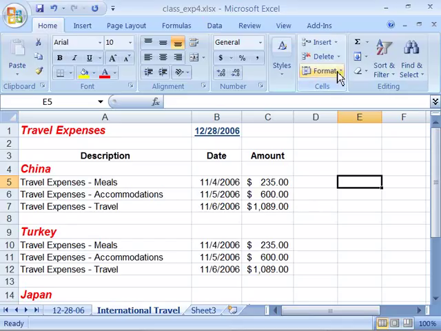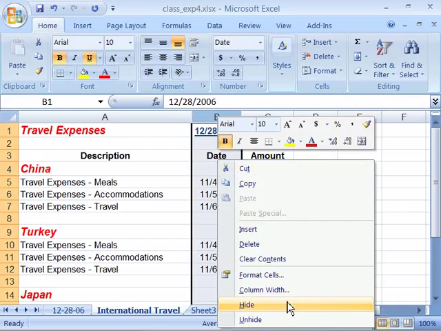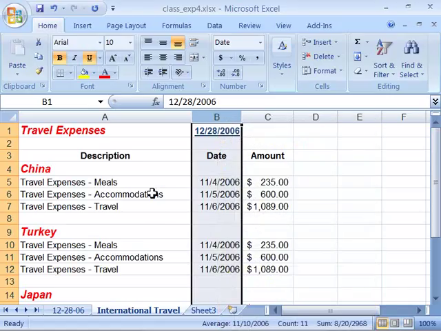Remember, you can choose from the Format option in your Cells group on your Home tab, or you can right-click to access the shortcut menu and choose Hide and Unhide for hiding rows, columns, and worksheets. When you are finished, please move on to the next movie.